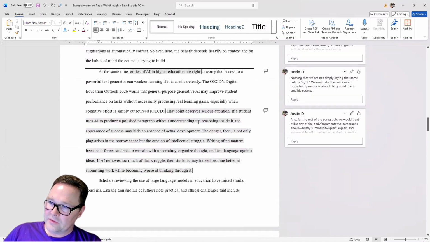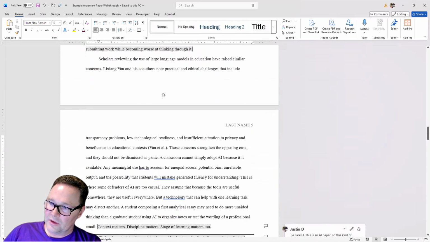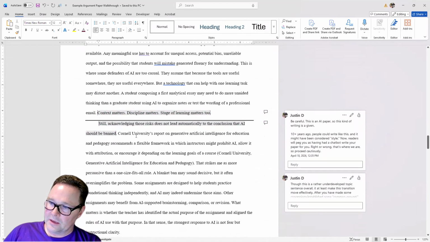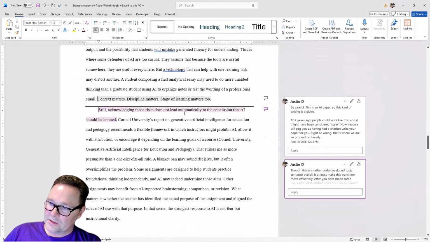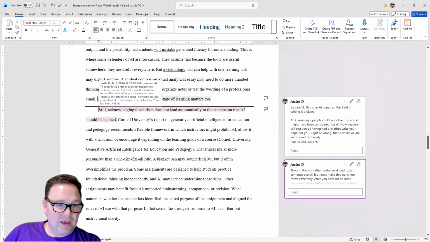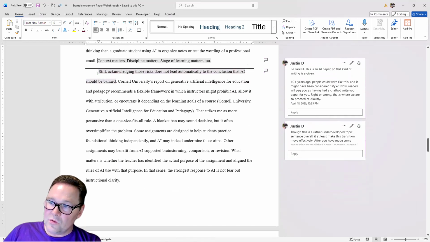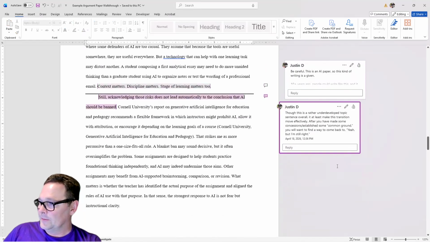We just had a few paragraphs that, yeah, the opposition makes some pretty good points, and maybe we could agree on some things. Still, acknowledging those risks does not or should not lead automatically to the conclusion that AI should be banned. So this is where we begin to take our argument back. We're done conceding ground. We are done establishing common ground. Now, this is the move. This is the transition here where we go back and continue with our argument. It's a great place to reestablish and reassert your argument if you hadn't in the last few paragraphs.